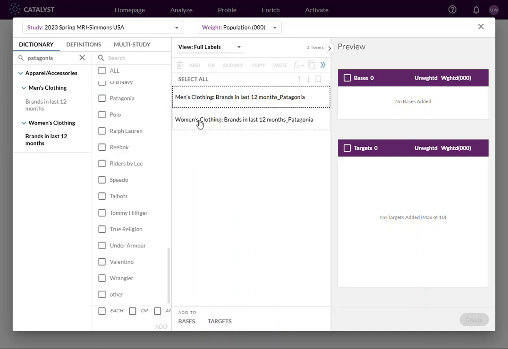All right. We have both men's and women's clothing, people who bought Patagonia in the past 12 months. We're going to combine these because we're not looking at them separately. We're just interested in people who bought Patagonia in the last 12 months. We don't care if it was men or women. So if we go up here and we choose select all, we get both of them highlighted. And now we can go and OR them together. We don't care if you bought men or women's clothing. So we click OR, and now we've ORed them together down here.